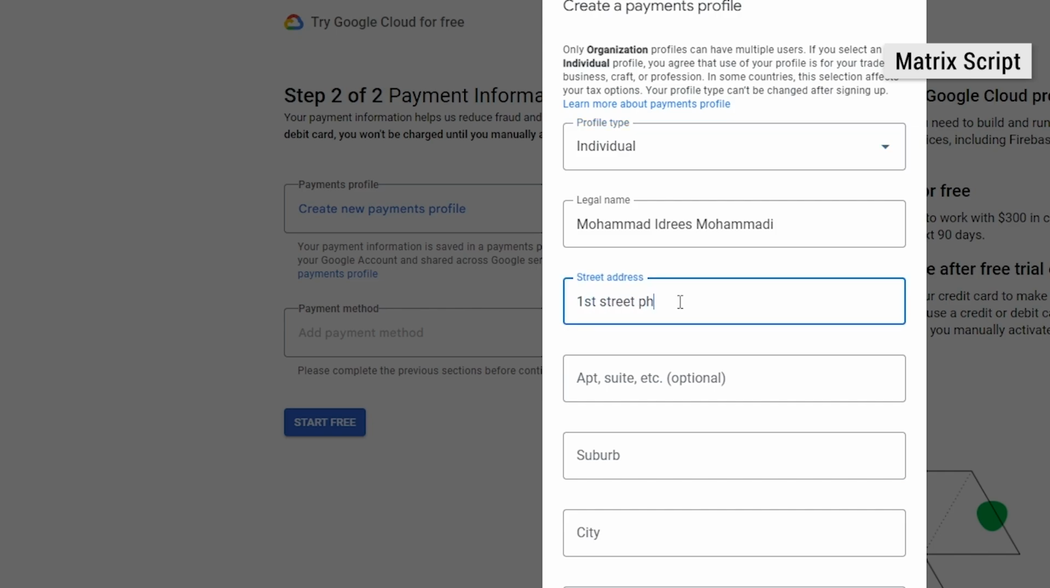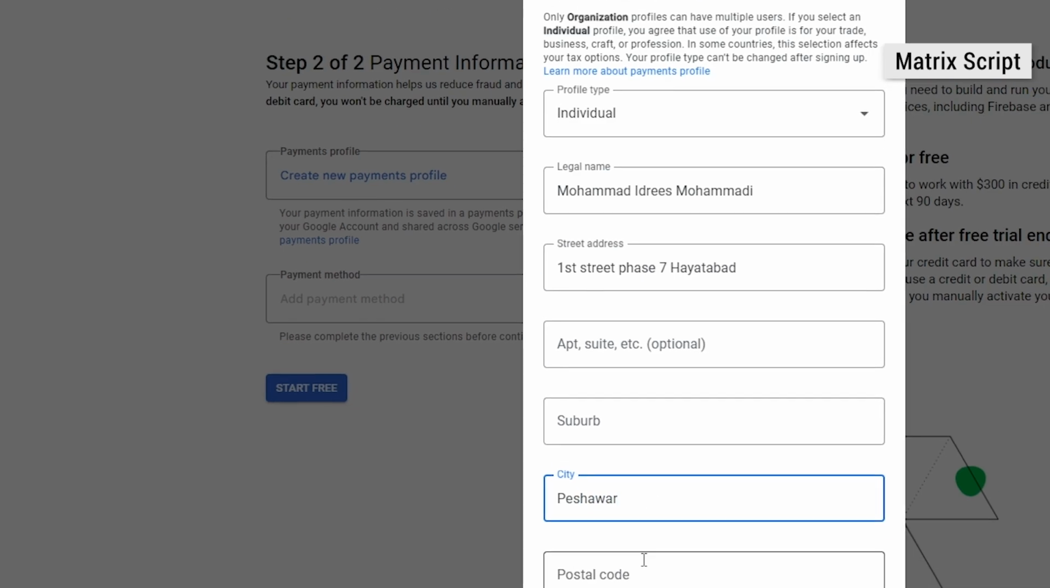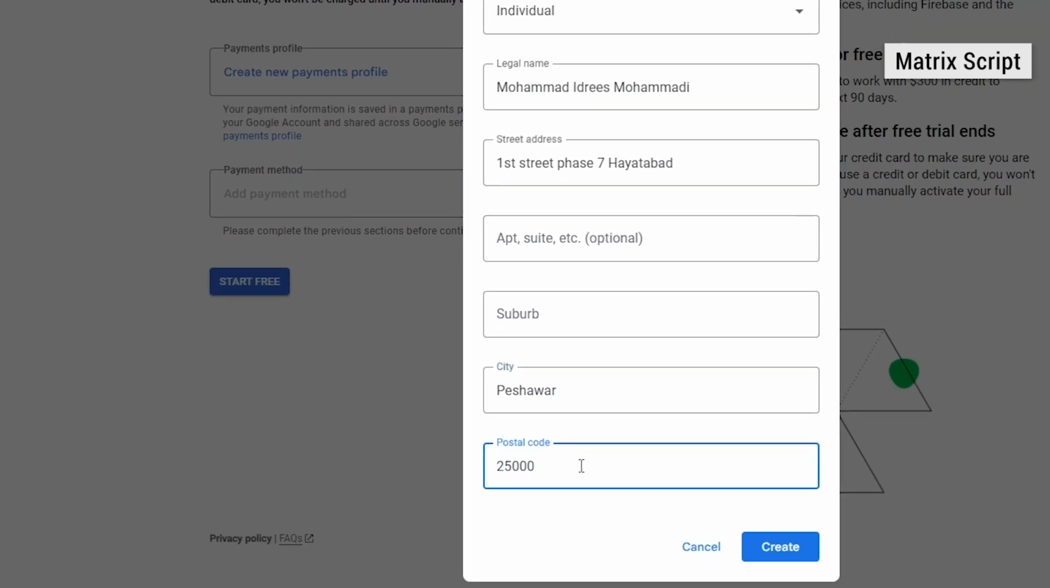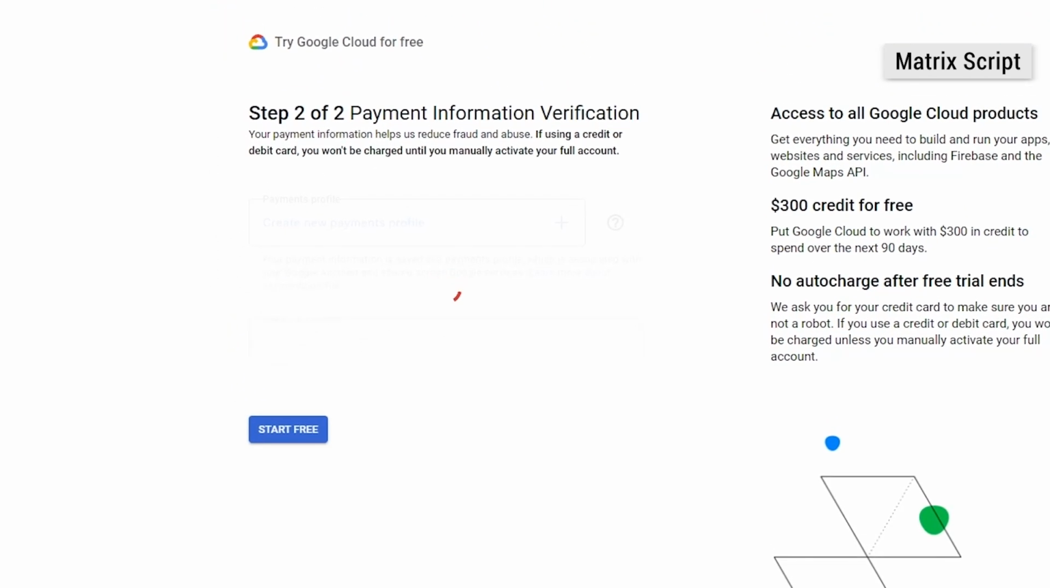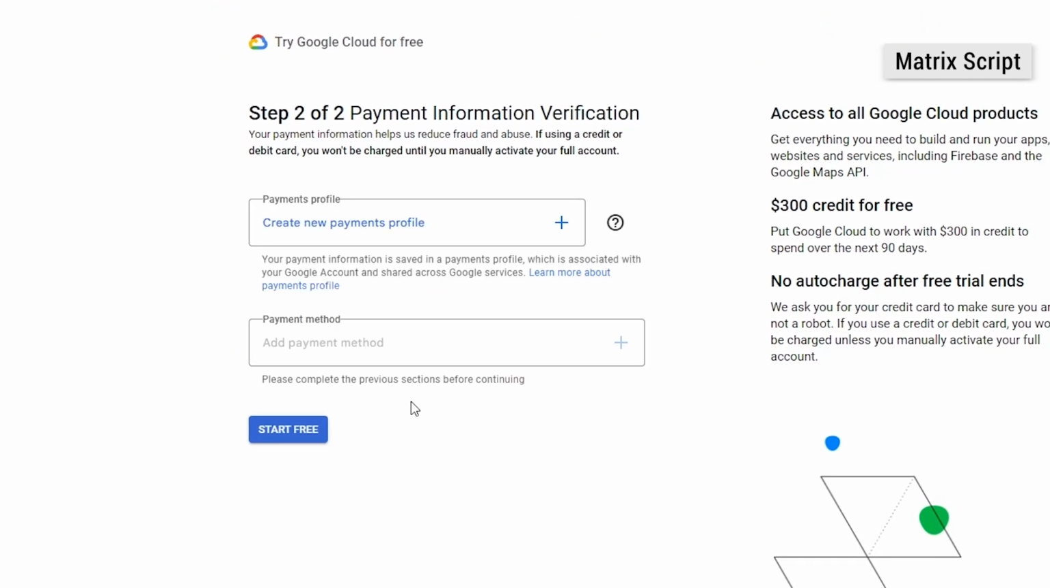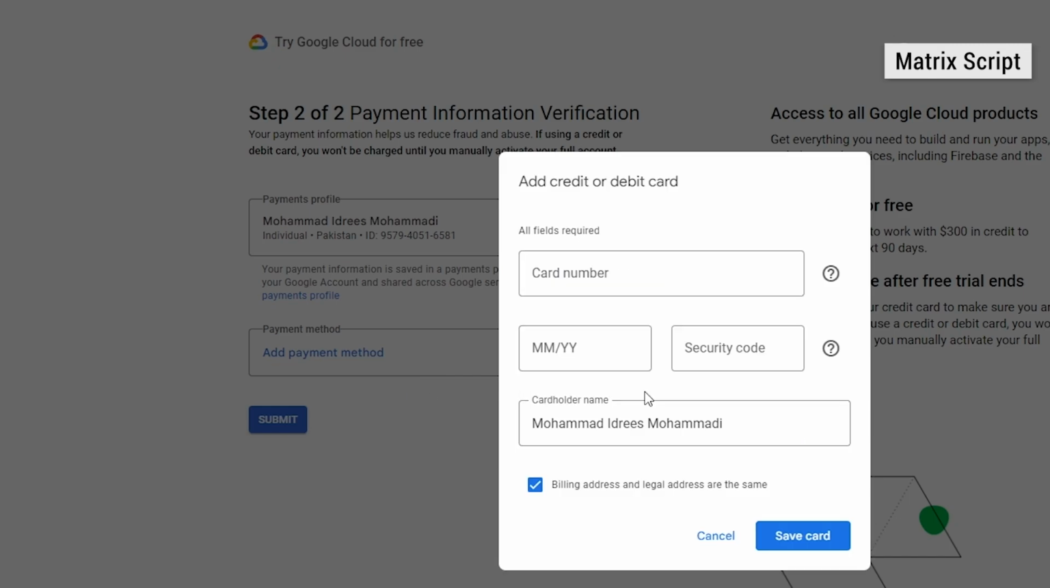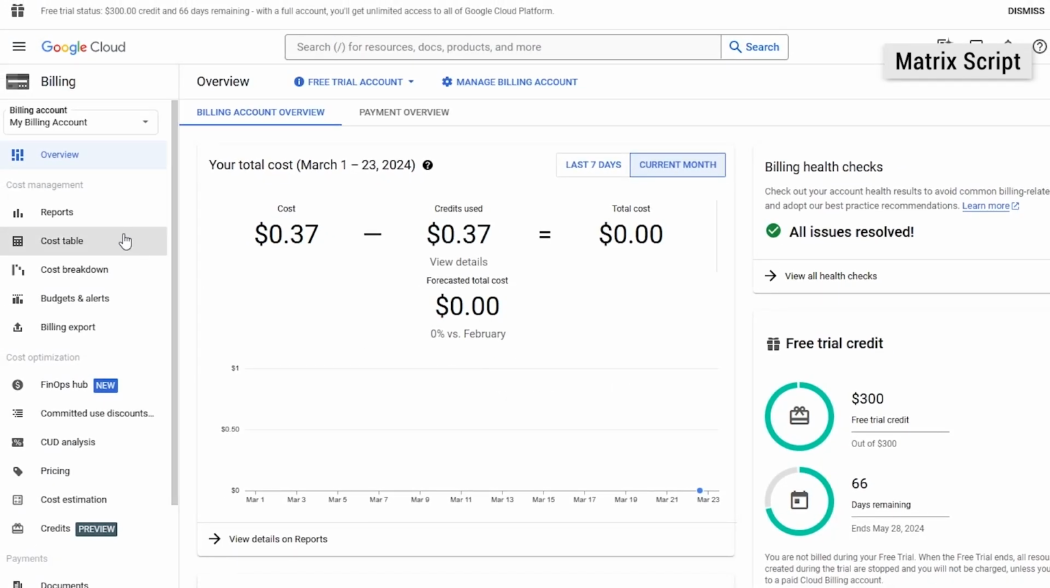give your street address, name of your city and the postal code of that city, and then hit the create button. Now select add payment method. So now fill the form and after that just click on the save button. After saving your information you will see this type of screen.